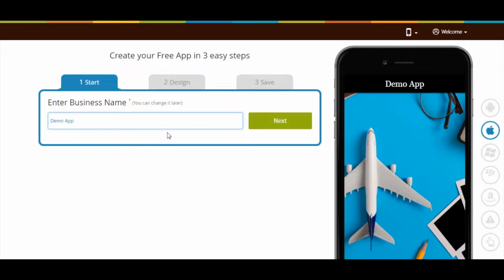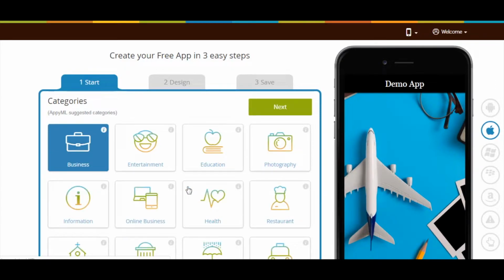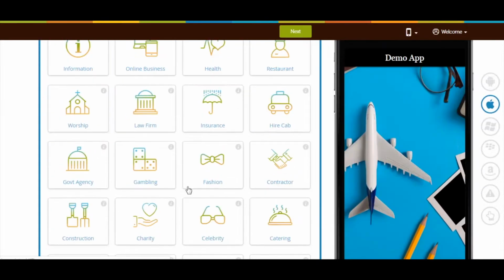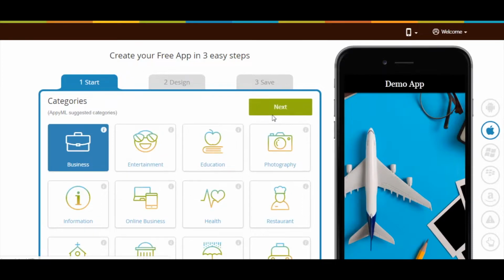Enter your business name and click on Next. Based on your business name, the AI will show you some specific categories. If you can't find the appropriate category, click on View More Categories. Here you will see all the categories. Choose the one that best suits your business. Once done, click on Next.